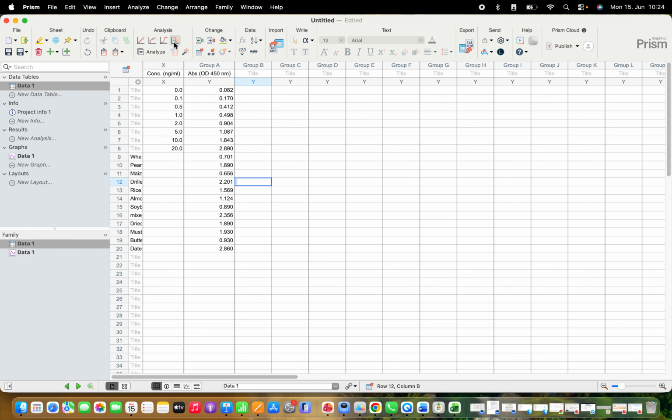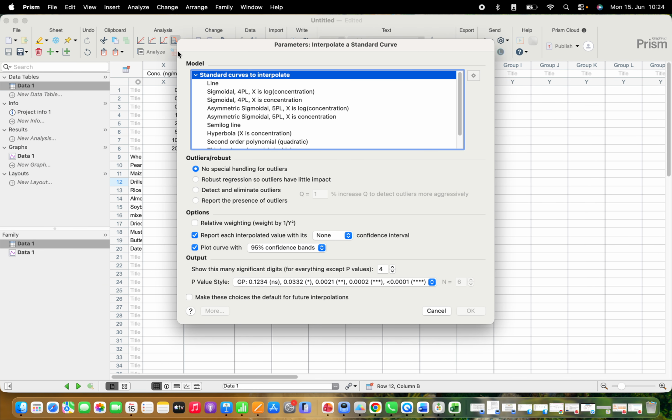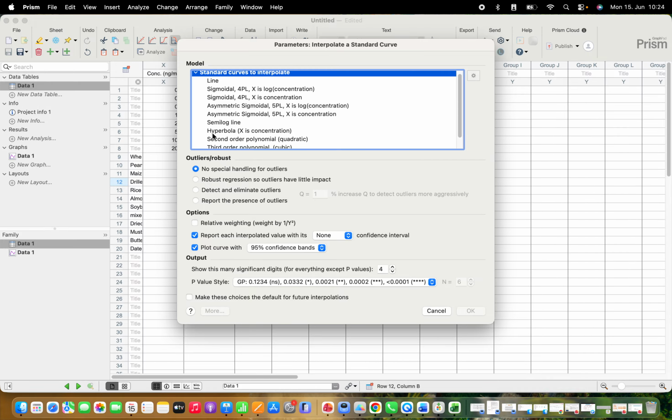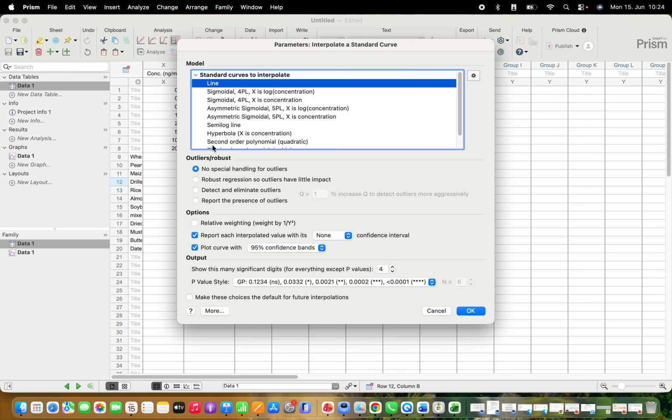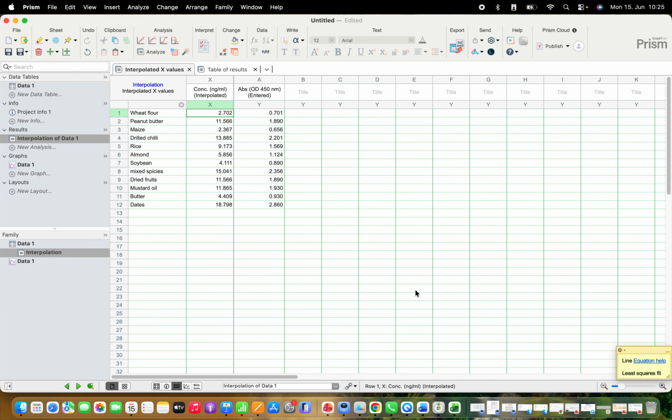So click here, just this here, interpolate a standard curve. Then different options will come: line, sigmoidal or asymmetric or semi-log or hyperbola or second order polynomial or something like that. But in my case I prefer line, and whatever the rest is I want to keep it like this. Then click OK. Now your concentration is ready.